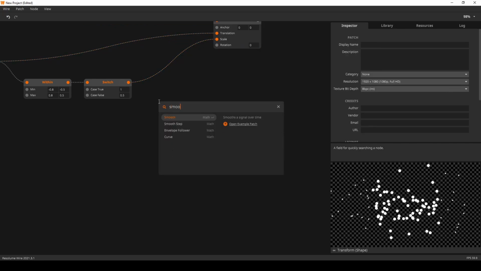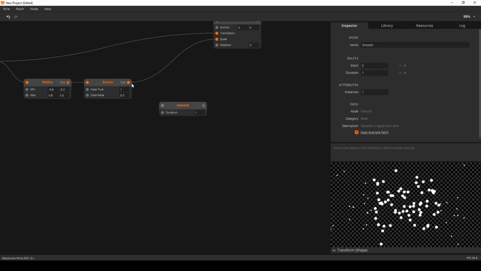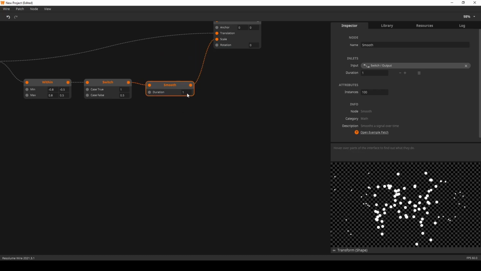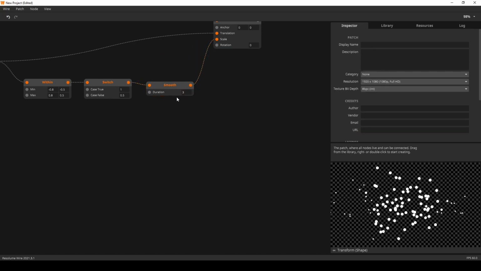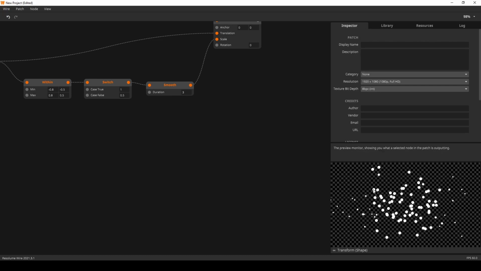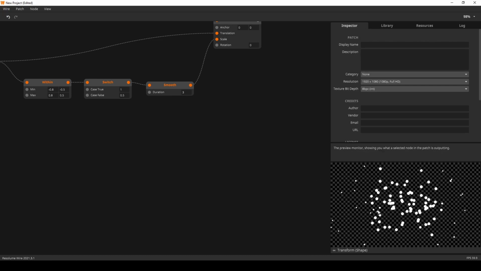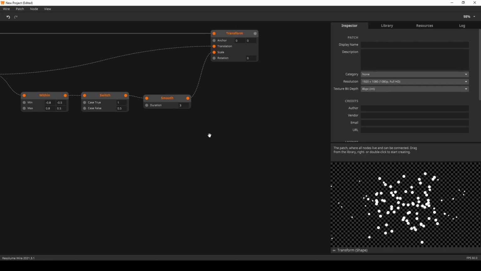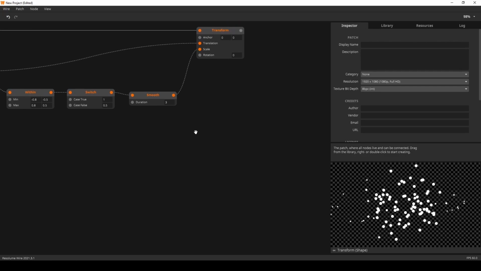You can probably guess already what's next. It's adding smooth, because this is way too erratic. Let's make the smooth really slow. And you can see the dots fading in and growing back in as they go. Nice. This will be our movement pattern for this patch.